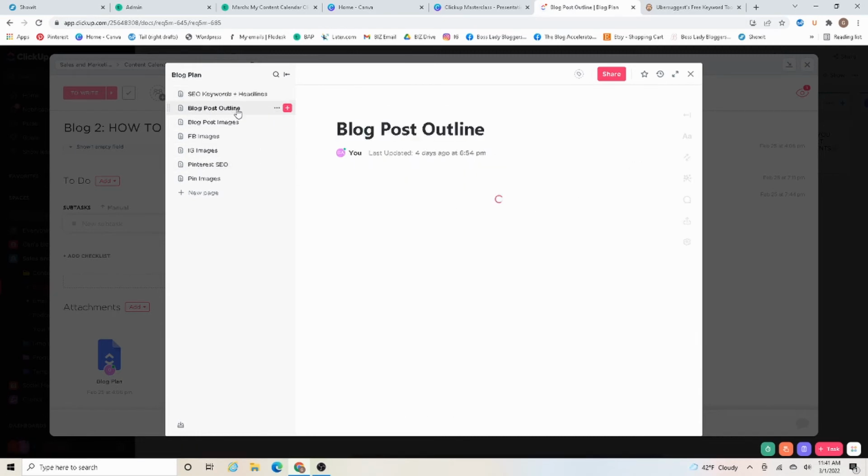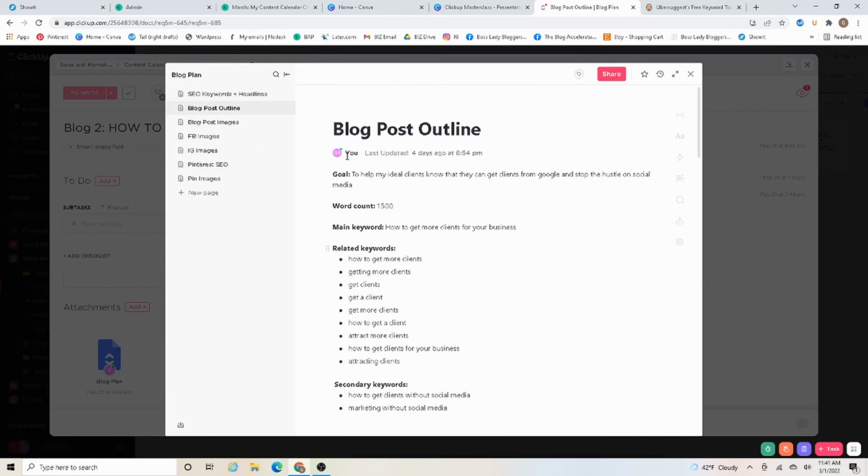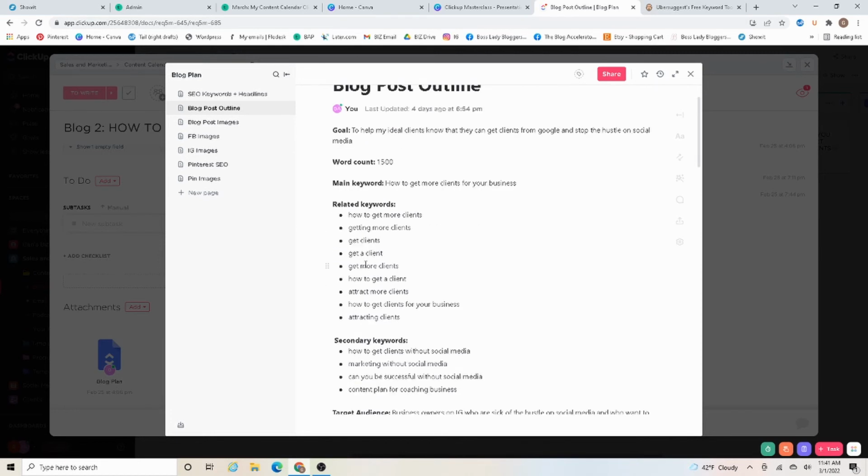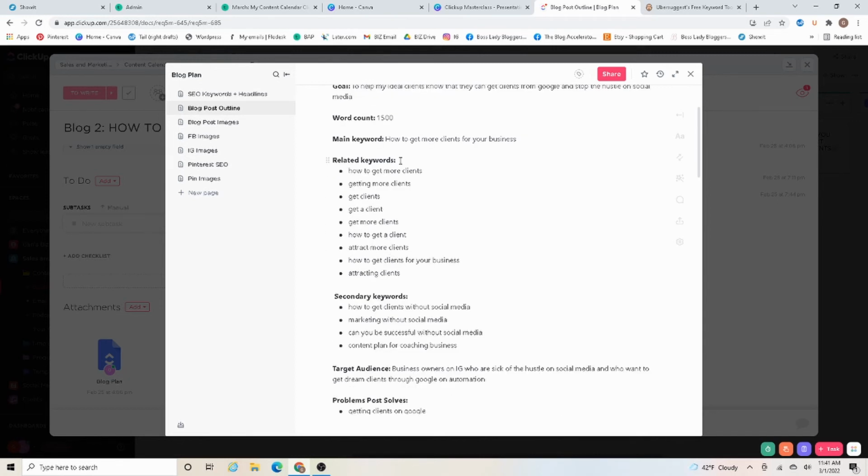So then you want to go to the blog post outline. You're going to write the goal of the blog post, the word count that you want to target, the main keyword that you searched for. So what keyword was the best that you looked up, and related keywords. All of these related keywords you want to be putting within your blog post as well.